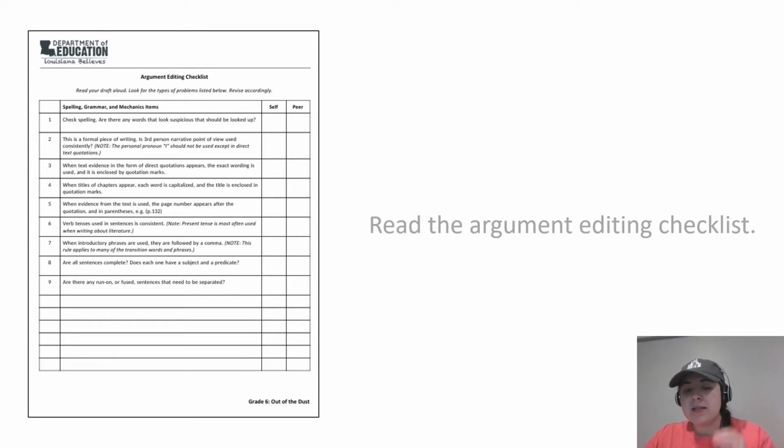Now all of this is focusing on spelling, grammar, and mechanics, okay? So the mechanics are things like the sentence structures. Those are also things like commas, things like that. And so that's why we've been wanting you to practice a little bit on Quill to help build your understanding of those mechanics. So number one, check spelling. Are there any words that look suspicious that should be looked up? All right. So if you say yes, put a Y. If you say no, put an N.